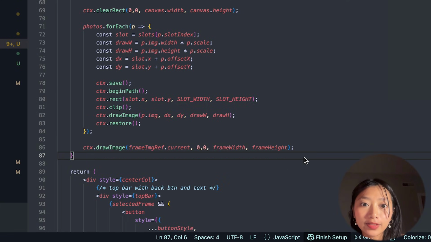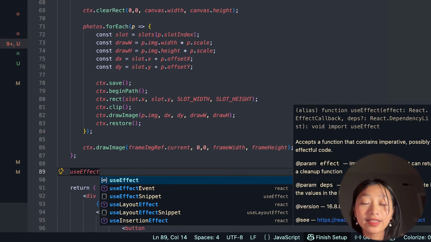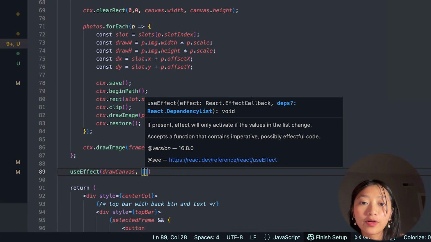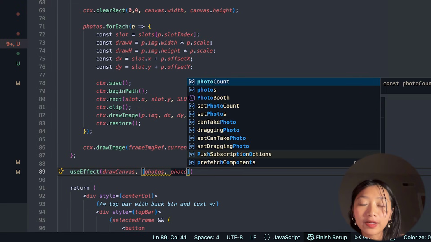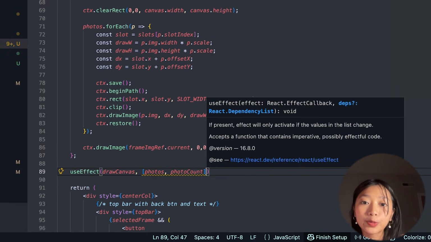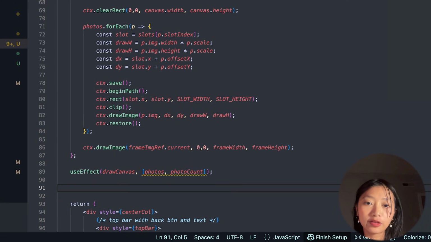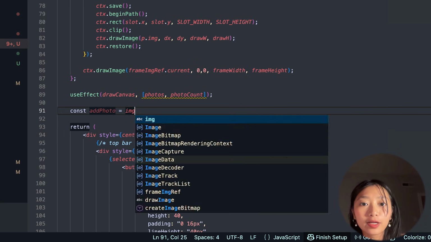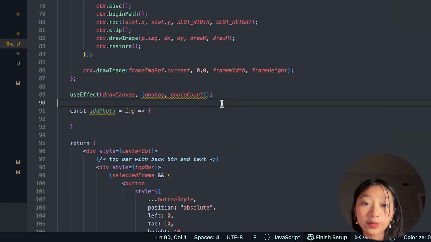And after all of this is done, we are going to create a use effect that is whenever there's a change in photos, then we want to draw the canvas, and whenever there's a change in photo count, we want to redraw the canvas. And later we're going to add the stickers and the sticker count, select the sticker, but that's a later problem. For now, we're going to do another function, which is adding the photos.